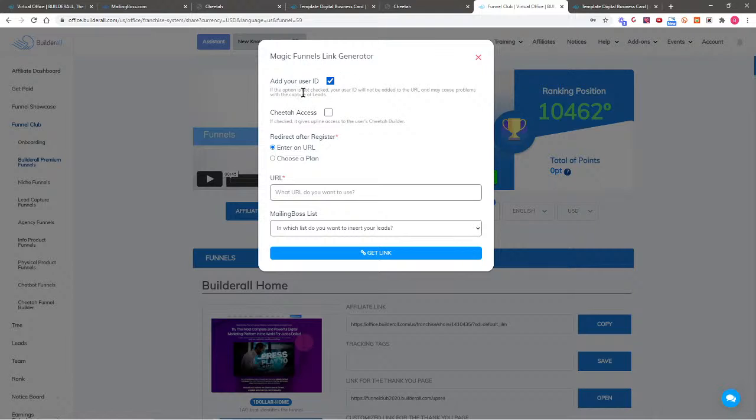Okay, so if you check this box here, this is going to add your user ID, which, duh, you want to have, right? Because if you're an affiliate for Builderall and you're creating a magic funnel, you definitely want credit for that so you can get commission. If you don't know, Builderall pays 100% commission and then 30% reoccurring commission, okay?